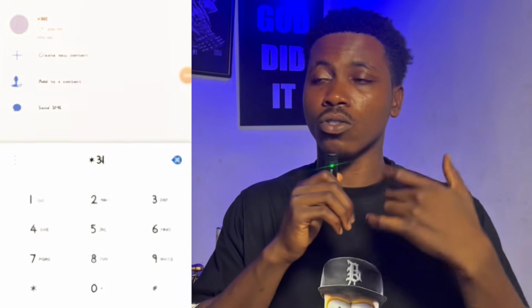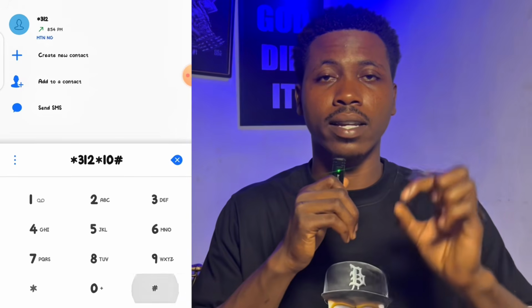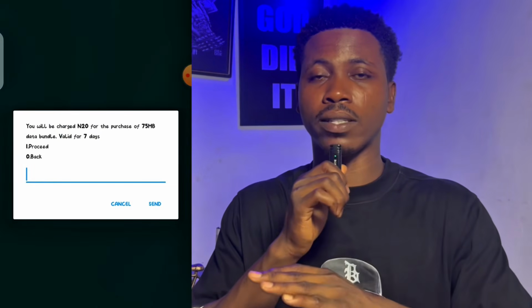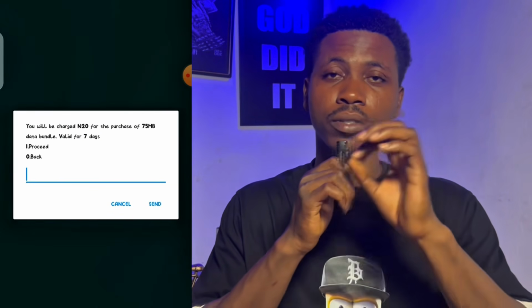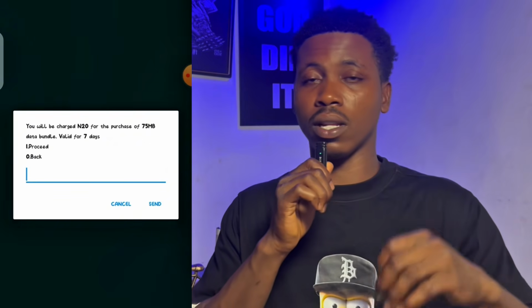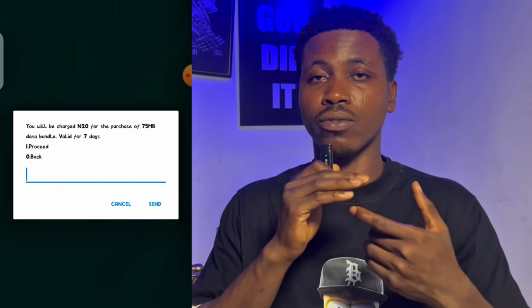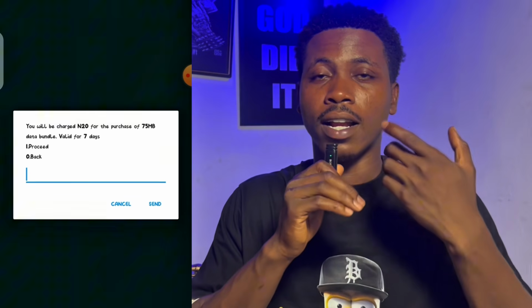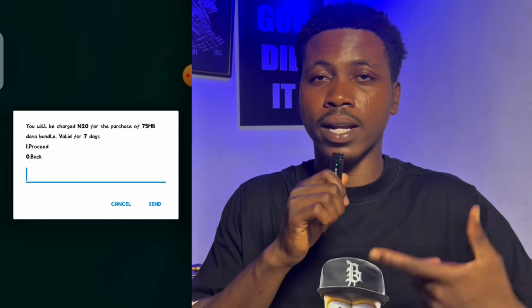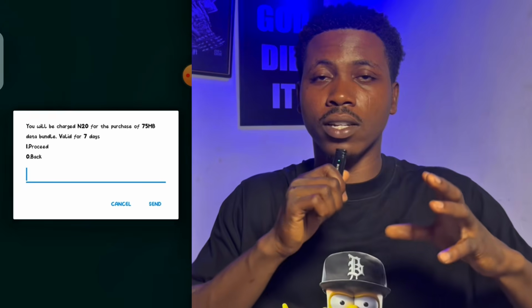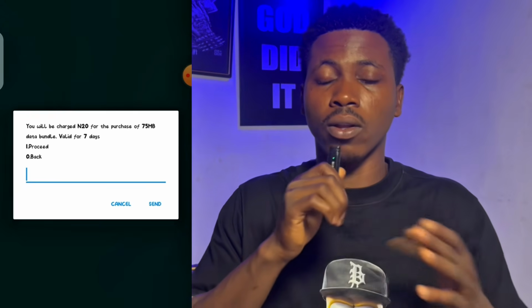Now, the next one is also *312*10#. Now, with this, you get 75 MB of data for just 20 naira, which will last for 7 days, right? Now, this is equivalent to the last one I shared, right? Of which you just have to spend little money to get little data for yourself, and you can multiply this as many times as you want to get enough data you can use for a long period of time.